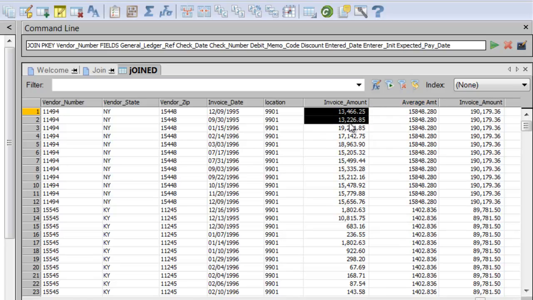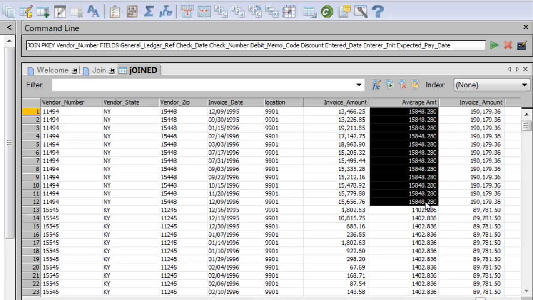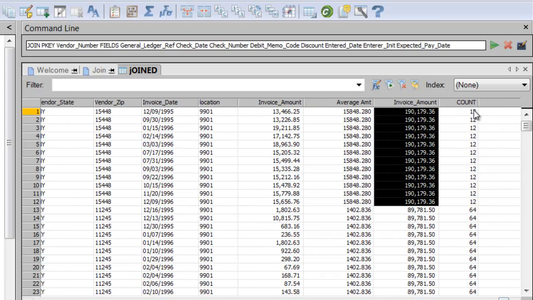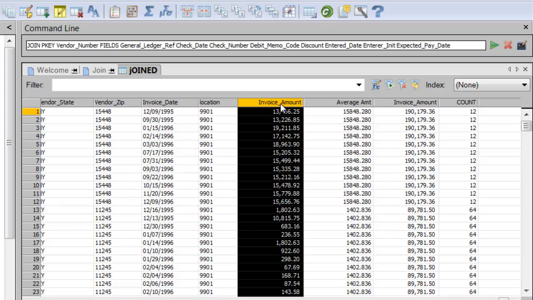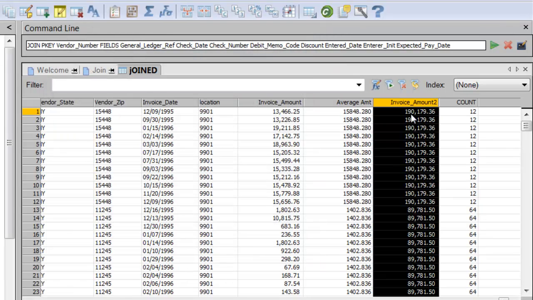So this was the value per the paid file for this particular vendor. This was the average amount for that vendor. This is the total amount. And that's the count. So, one confusing point is this will be known as invoice amount field. This will be known as invoice amount 2. You might want to just change it in the column title as well. It just makes it a little easier.